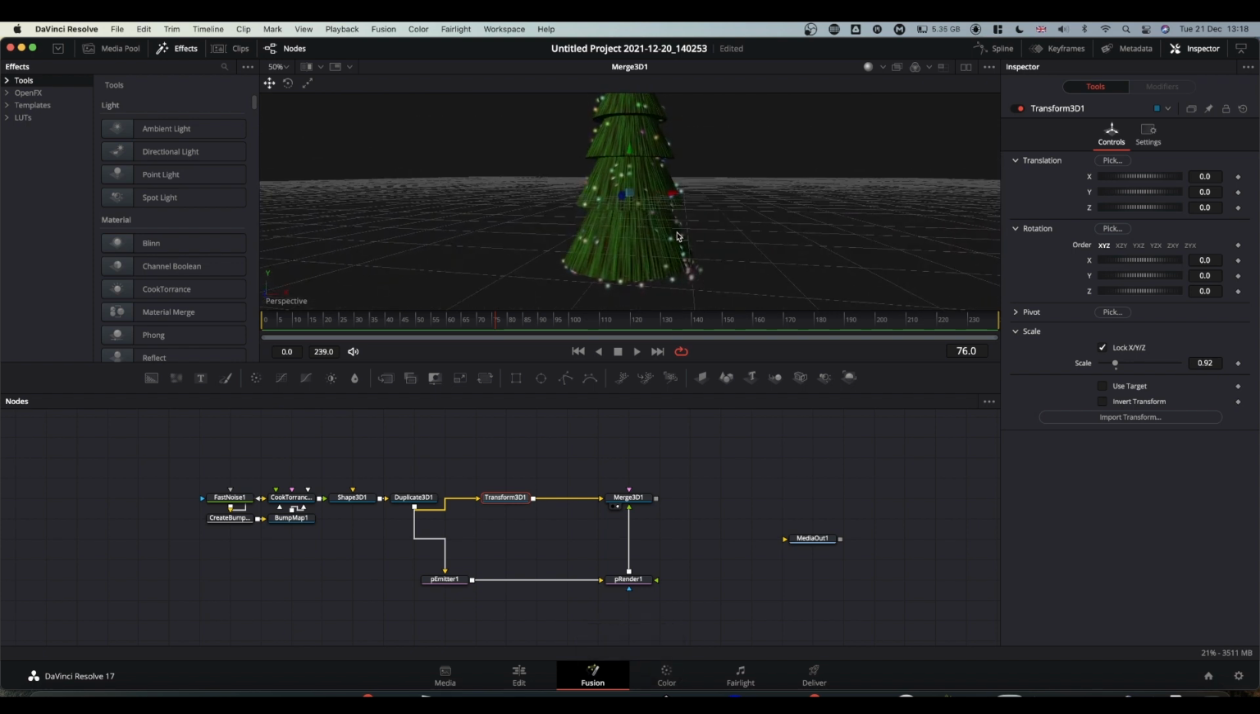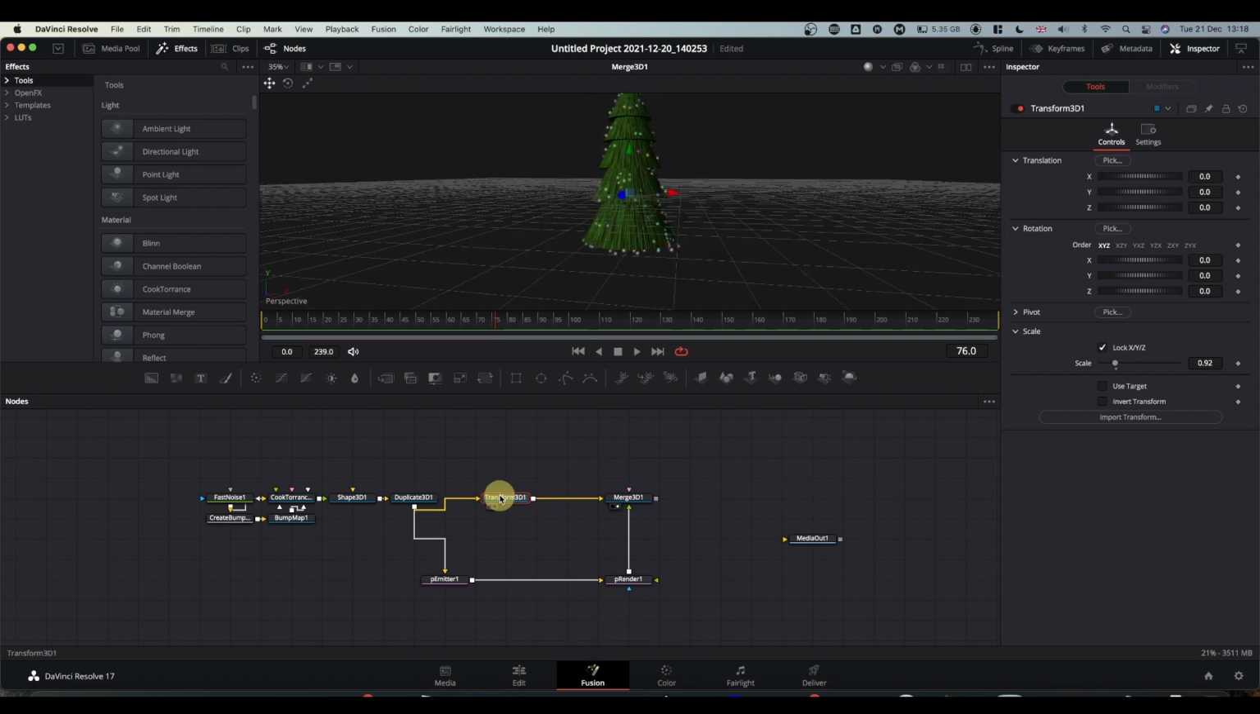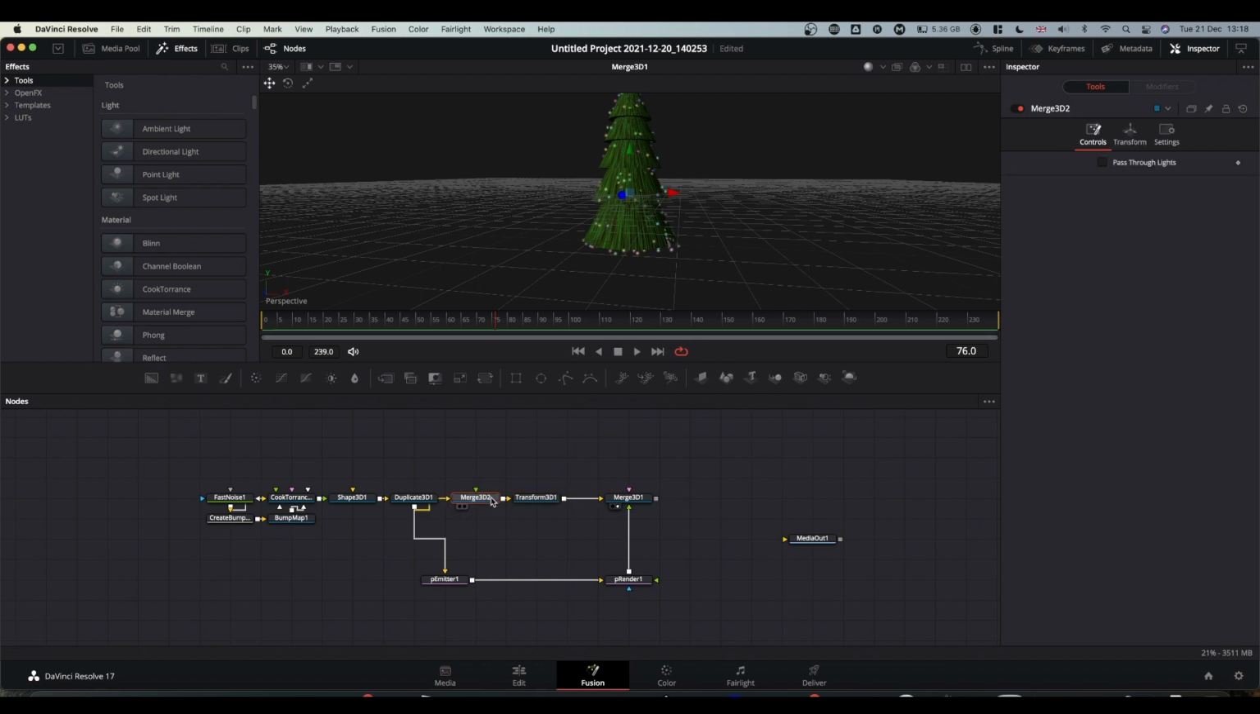We're going to build the rest of the tree. So what I'm going to do is move this transform over, and I'm going to add another 3D merge here. So come to your hotbar, drag, and again drop it so that it's over the line and it changes color, and just let go.